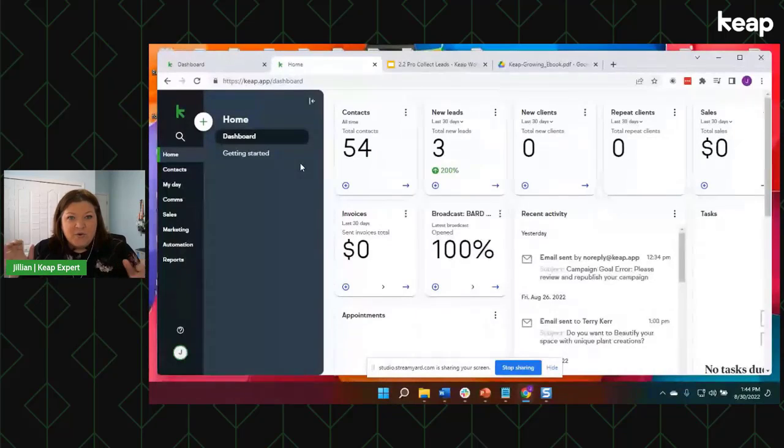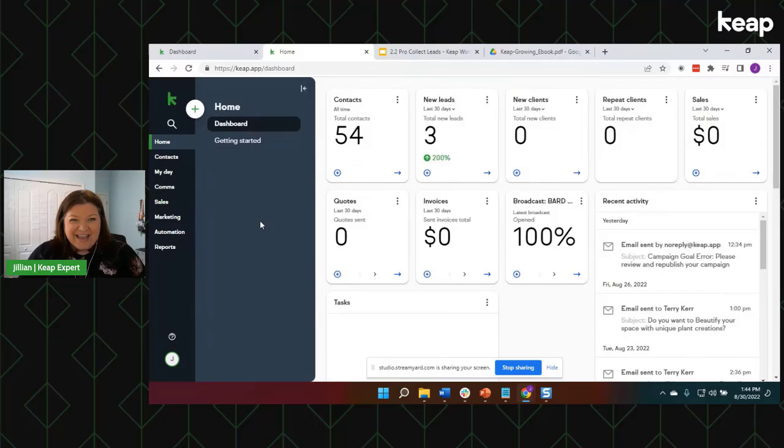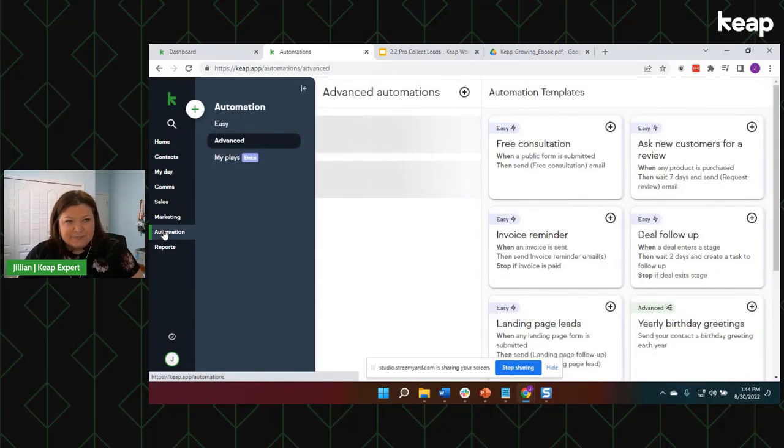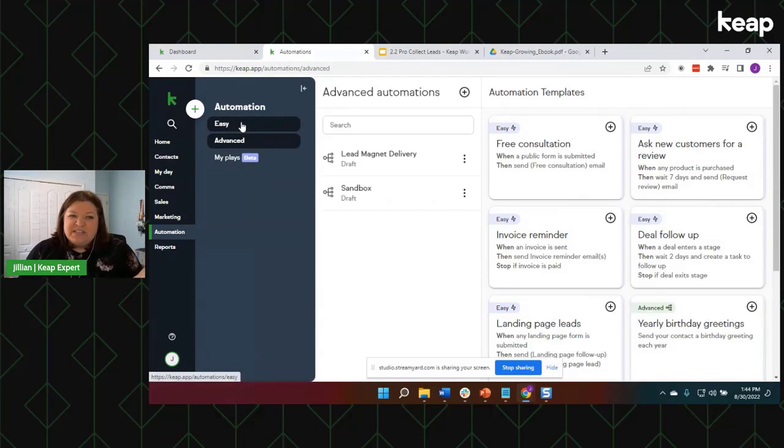All right, you guys, we're all familiar with Keap Pro and Keap Max. This is what your screen looks like when you log in. You go to the dashboard, and what we're going to do to build our lead magnet campaign is click over here on the left-hand navigation. We're going to click on automation, and there are some easy automations that you can do, but for this particular example, we're going to build inside of advanced automation. So go ahead and click that.